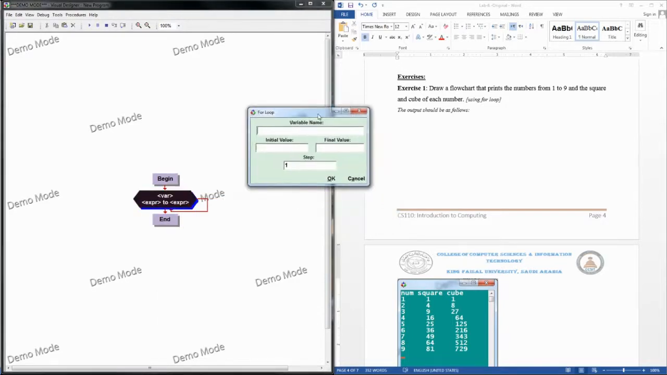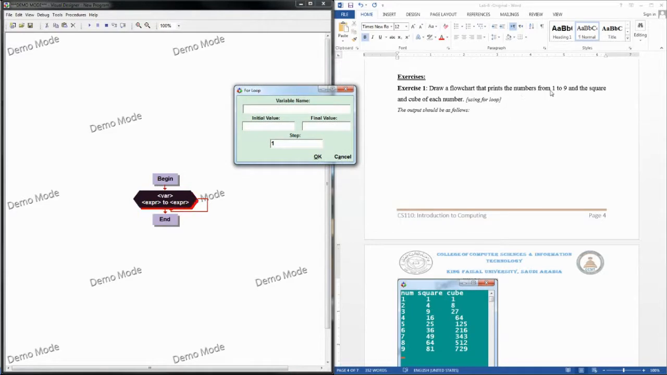Now let us find out the initial value. The program asks us to create a flowchart from starting initial value as 1. So I will put the initial value as 1 and then up till 9. So we are going to put 9 here, and we want to print all the numbers. If you look at the output, we are going to increment by 1, so the step is going to be 1. Now I am going to make the loop counter as I. So this is the for loop.